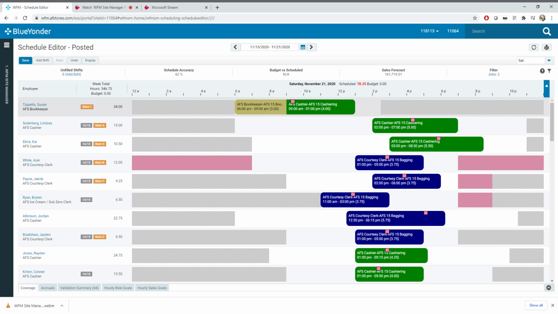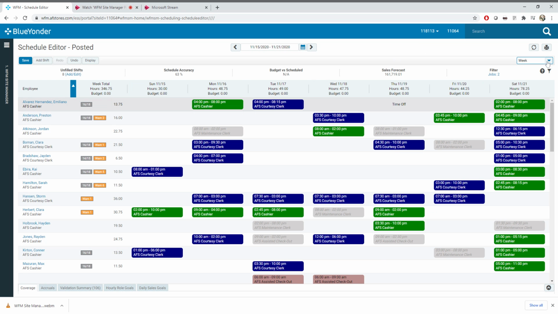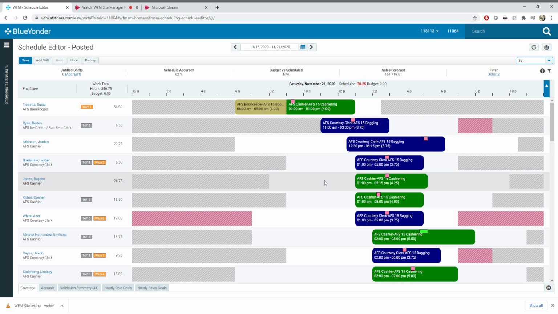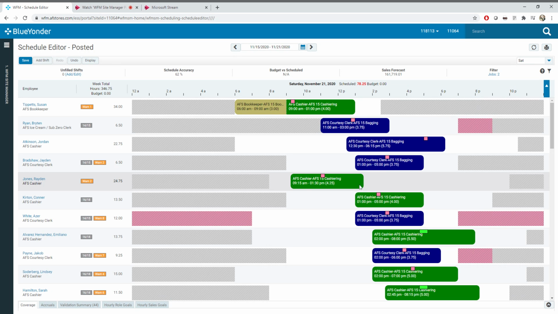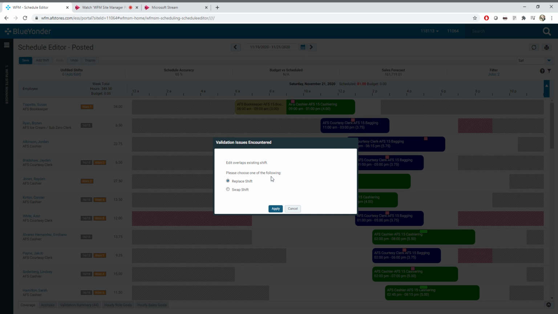Back to reviewing schedules in the schedule editor. Again, from the drop down, you can choose to look at the week view as well as any single daily view. The daily view is really useful when you are fine-tuning your schedule. Remember, you can do a bunch of things to shifts, like make them longer, shorter, and even drag them on top of other shifts to swap them or replace them.